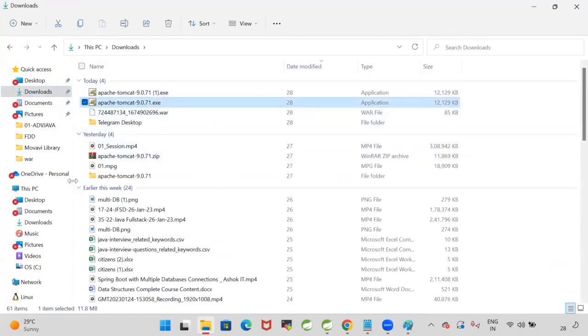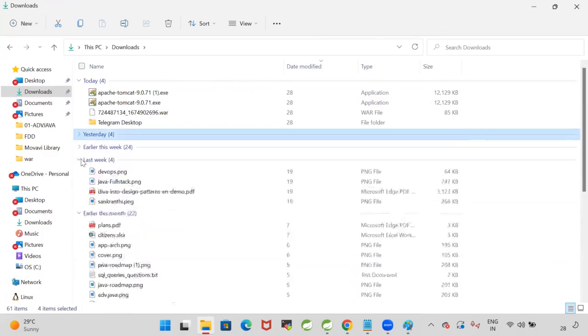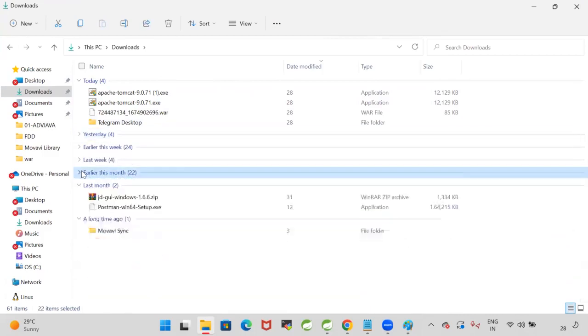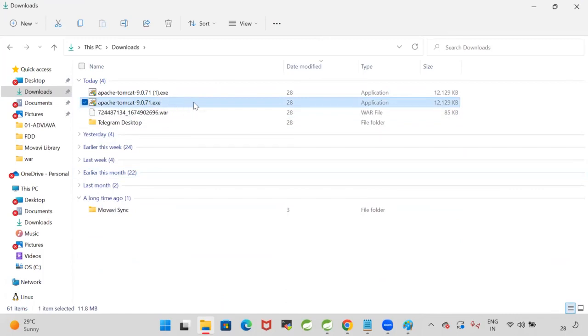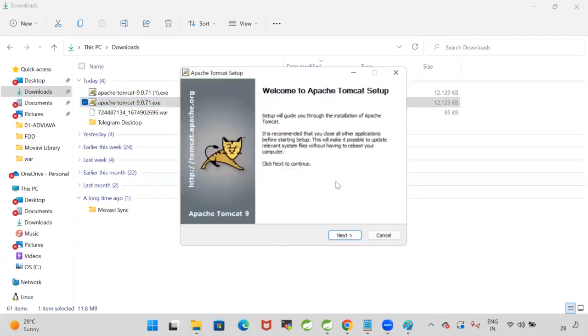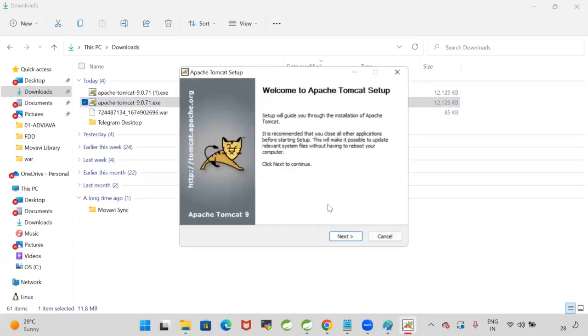Once you download, you will see a Tomcat.exe file like this. Once you download this Tomcat exe file, simply double click and install it. Okay, I'm trying to install Apache Tomcat. I'm doing the Apache Tomcat setup. First observe how I am doing this setup. Carefully observe, and once my setup is completed, then you can do your setup also.